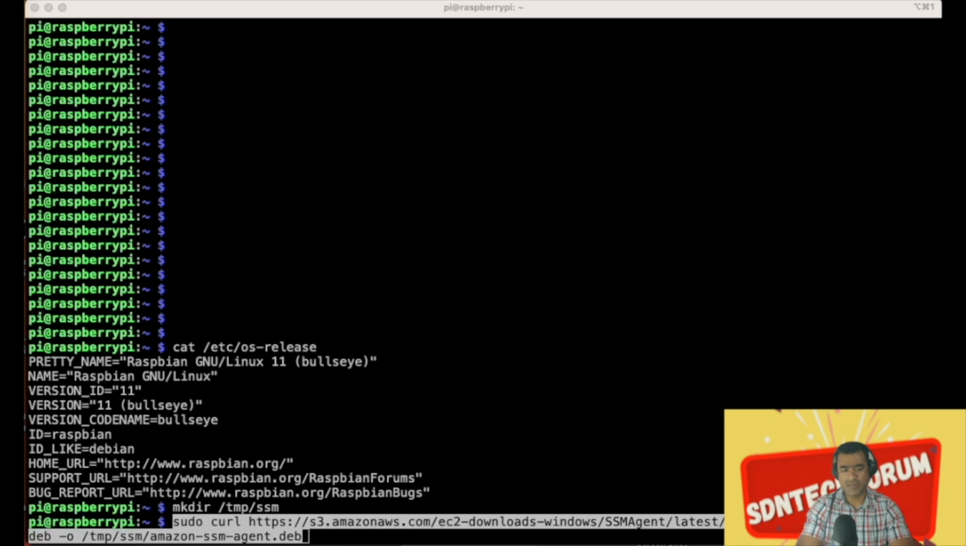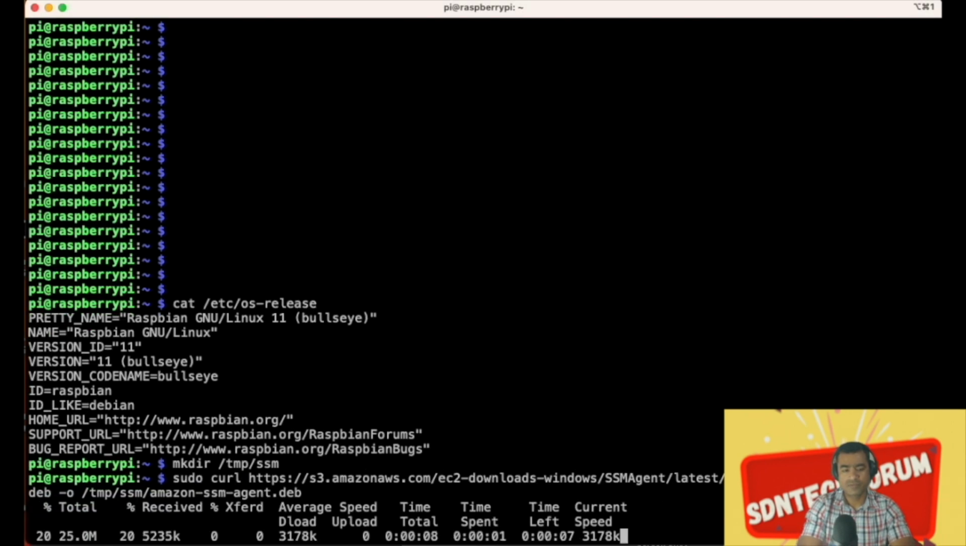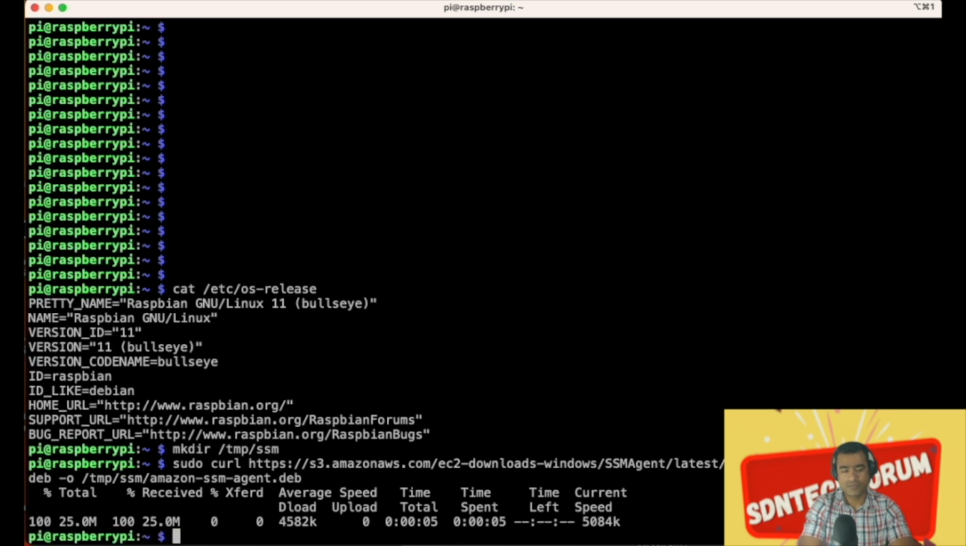And Raspberry Pi, essentially here, as you can see, it's a Linux machine, right? So download the required packages. I want to download the Linux package because that's the operating system we have. As you hit enter, it's getting downloaded. Okay, 25 MB. Not bad. It's a pretty decent size, lightweight.